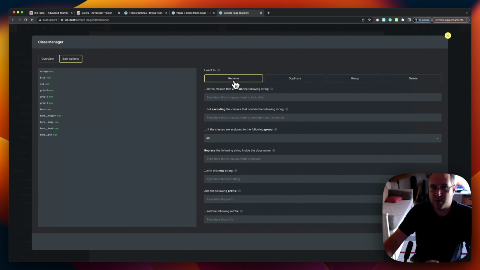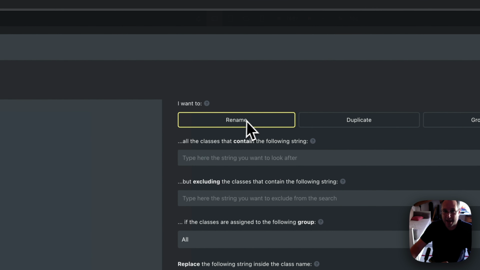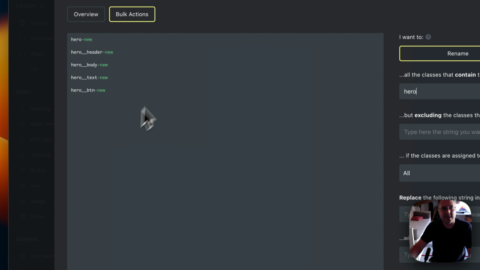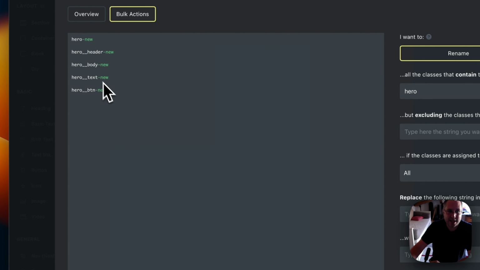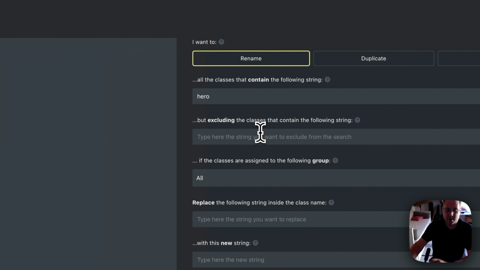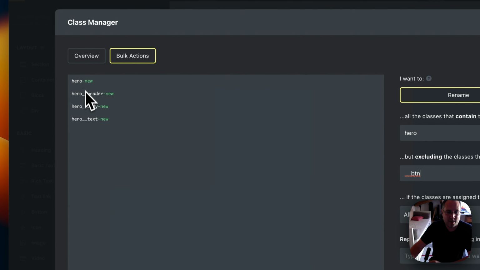So the first thing to do is to select, I want to rename all the classes that contain the following string. So let's filter our classes to contain hero. And you see the preview is correctly updated. We are now targeting the hero classes. But let's say we don't want to change the button. We want to keep the button like it was before. So let's exclude the classes that contain the following string. We are excluding button, and button is not showing anymore in our list here.